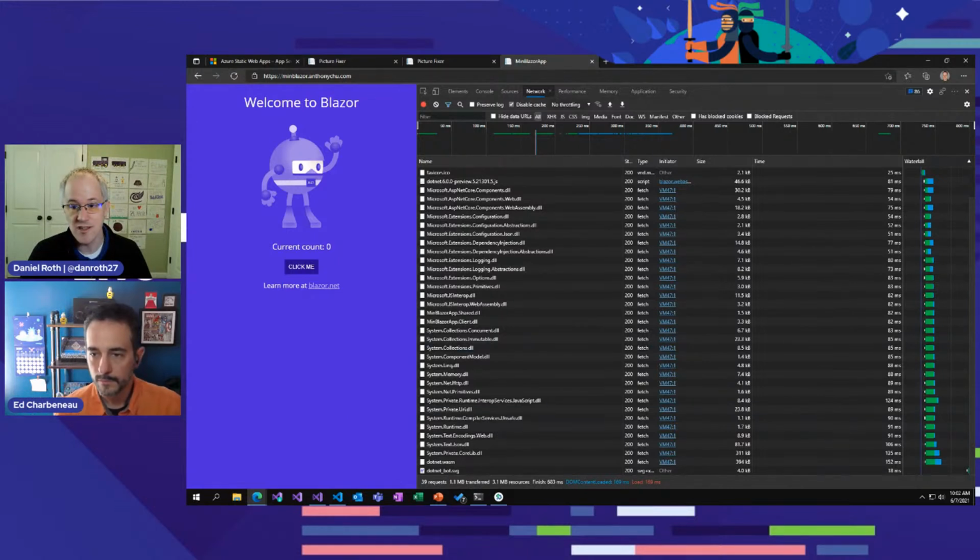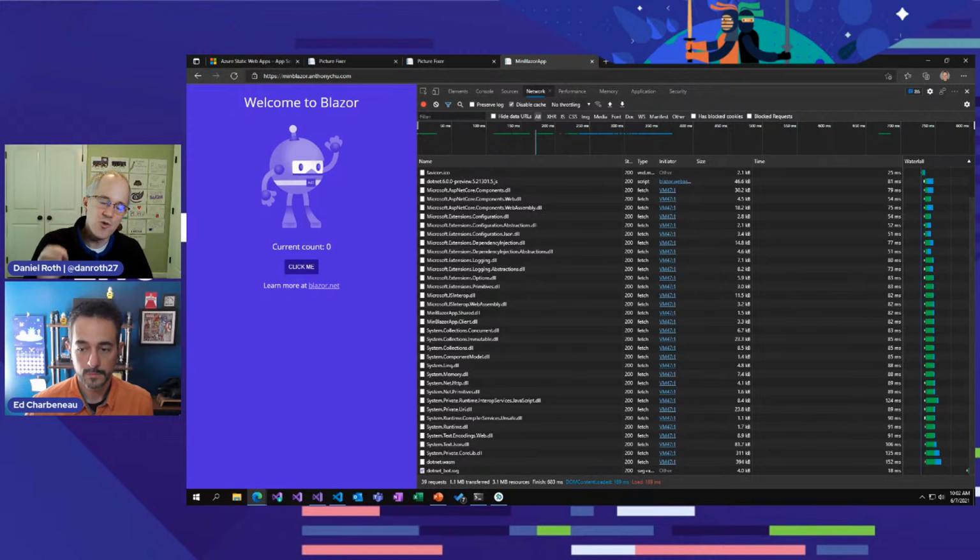How did we do this? We did this a couple different ways. One is better .NET IL linking. The .NET IL linker is much smarter in .NET 6 about going through your DLLs and trimming out any unused code through static analysis. We also are using the same toolchain that we use for AOT compilation to do runtime relinking.